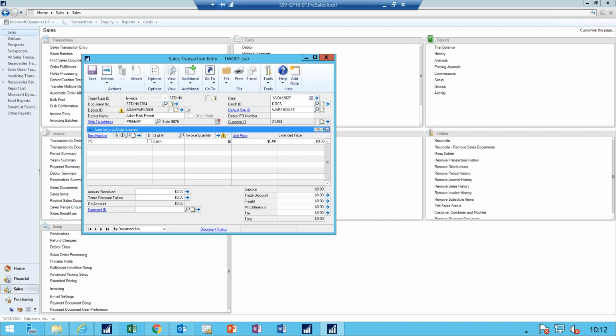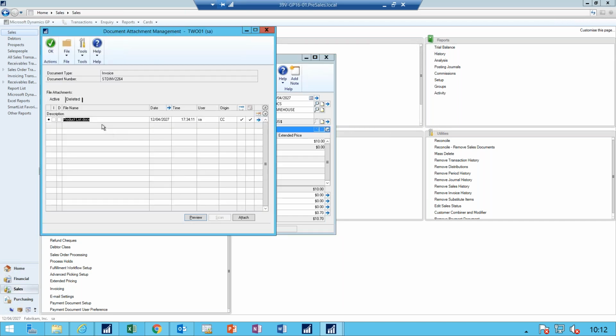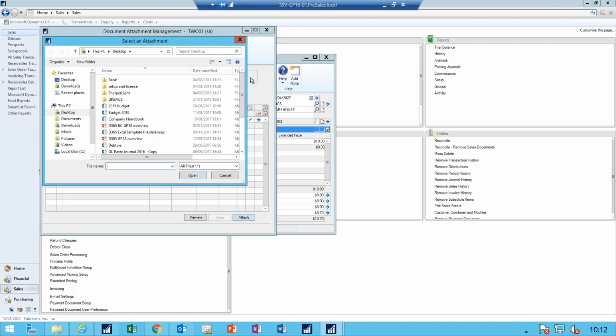Putting in a basic line here, before we process anything further, you can see at the top we've got the attach button. This has brought through the document that was attached to the main page for the customer. Clicking attach, we can attach even further information.